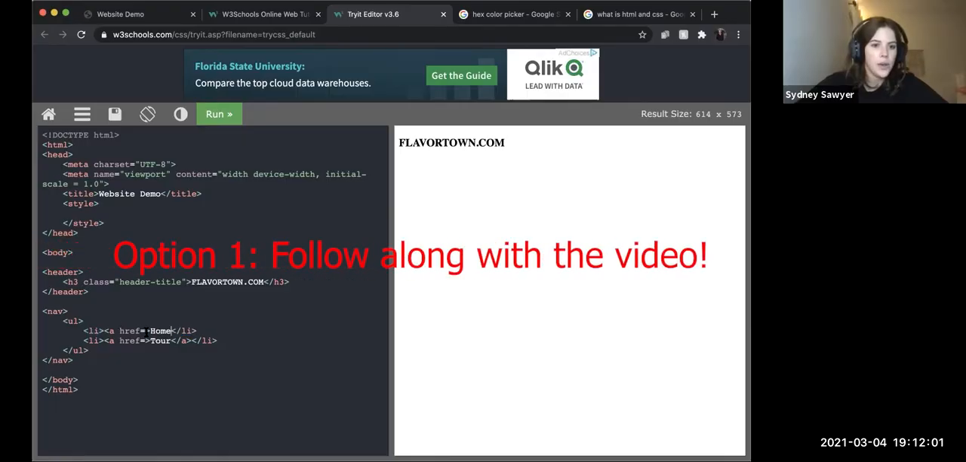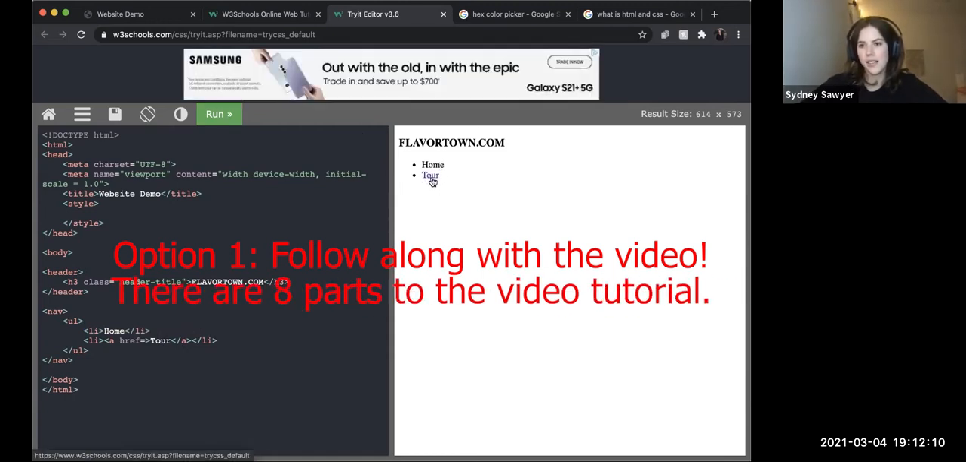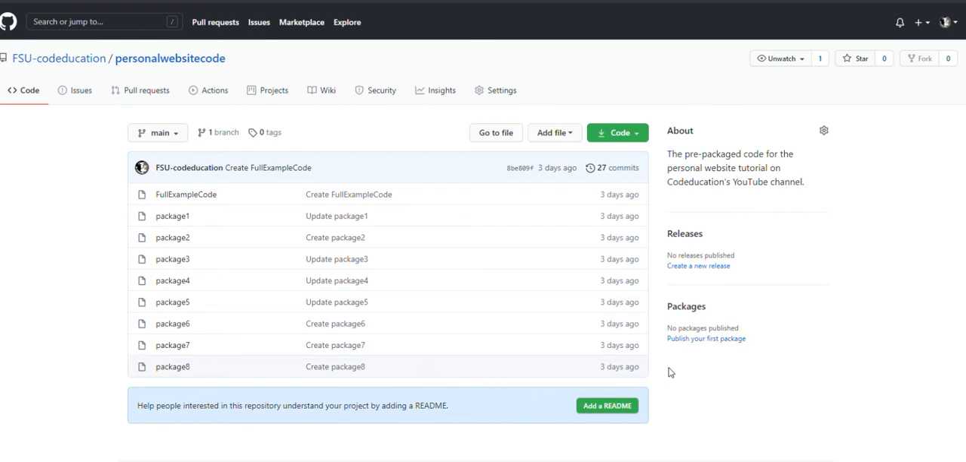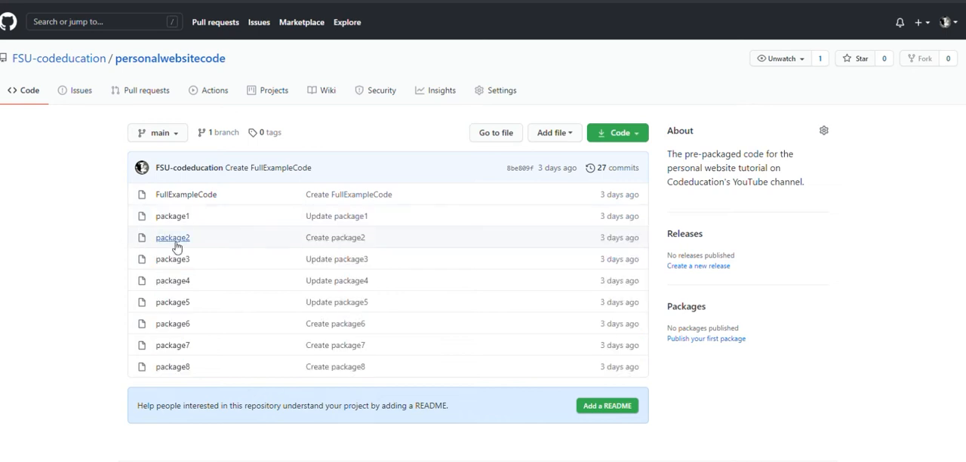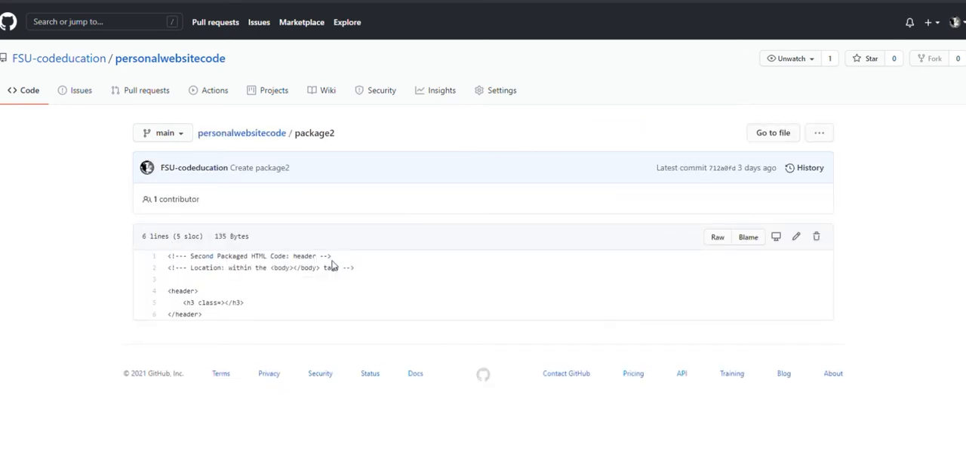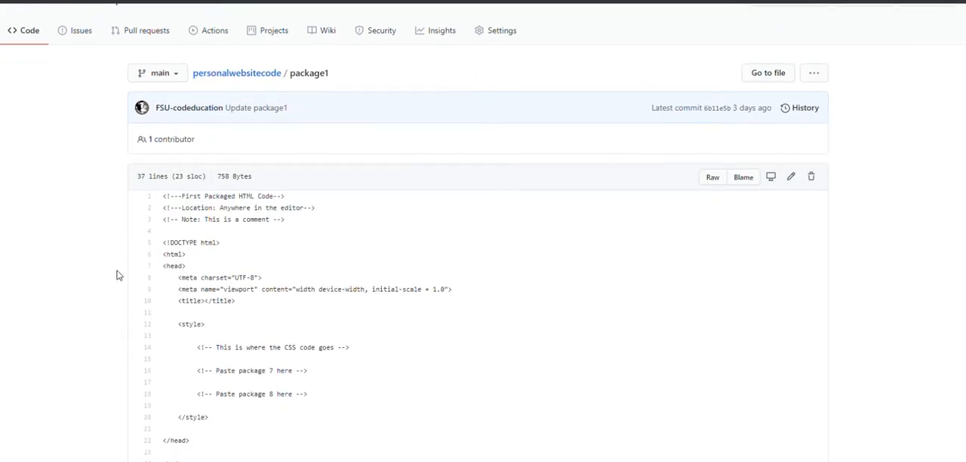The first way to approach this tutorial is to follow along with us. If you follow along with us, you'll learn more about the different pieces of HTML and CSS. There are 8 parts to the tutorial, and for each part we have put together some prepackaged code for your convenience. The packages can be found linked in the video description below. At the top of the coding package is a description of what the code will be used for, as well as directions on where to copy and paste the code in your file. Package 1 also contains comments showing you where to paste the other packages.